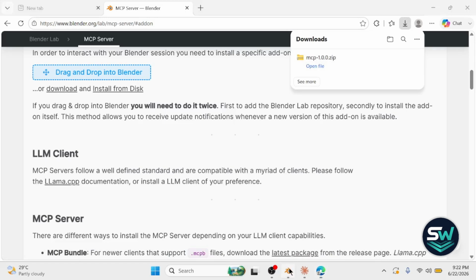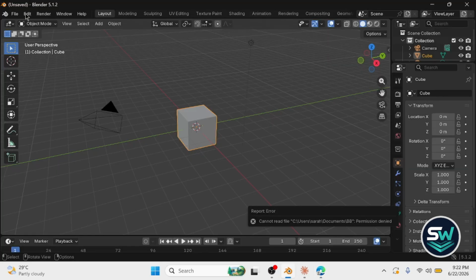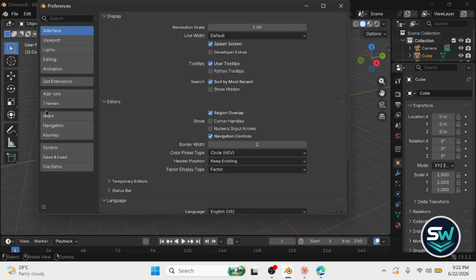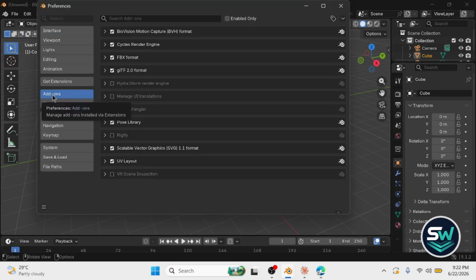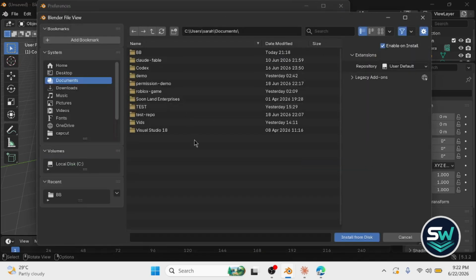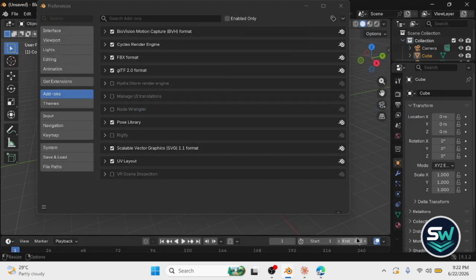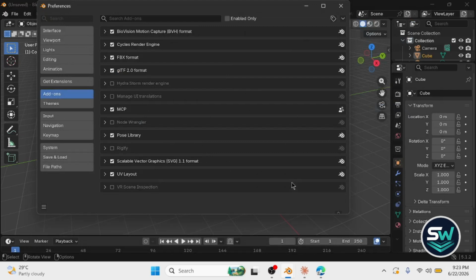Next, you're going to head over to your Blender, click on Edit at the top left corner. And over here, you're going to click on Preferences. Here, you're going to click on Add-ons and simply click on this icon over here and click on Install from Disk. Select the add-on that you just downloaded. So I just downloaded this MCP zip file. So you're going to click on this and then click on Install from Disk. Just wait for it to get installed. And once done, you have successfully connected your Claude AI to your Blender account.